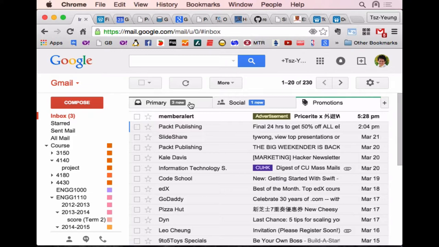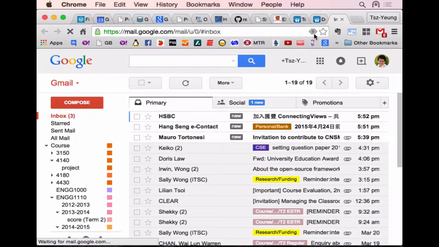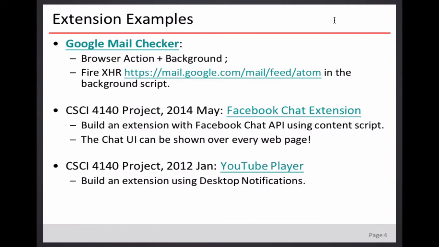Now, if I close Gmail and press this button, it just opens Gmail. It seems to be stupid, right? But how about its implementation? It's this button, called Browser Action. It also has a background script, and the background script is actually doing one very interesting thing.